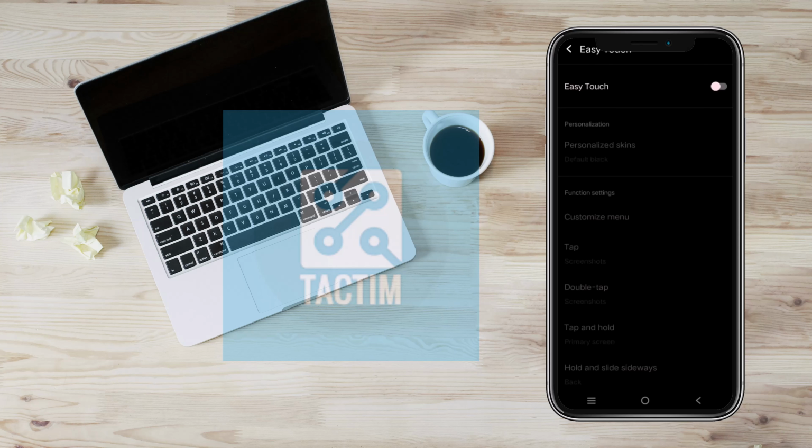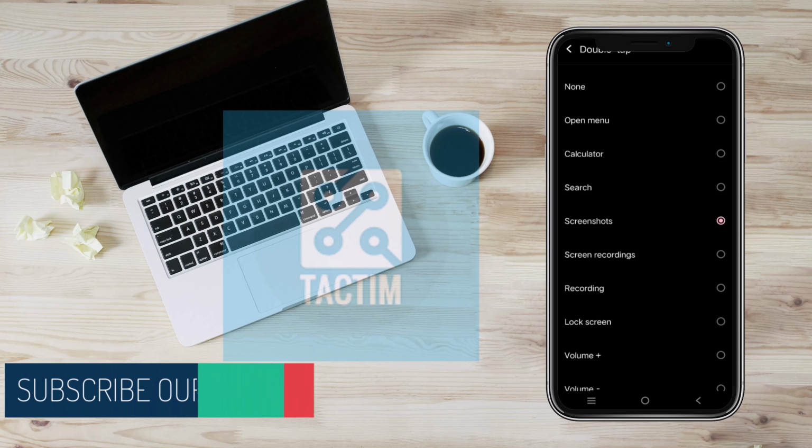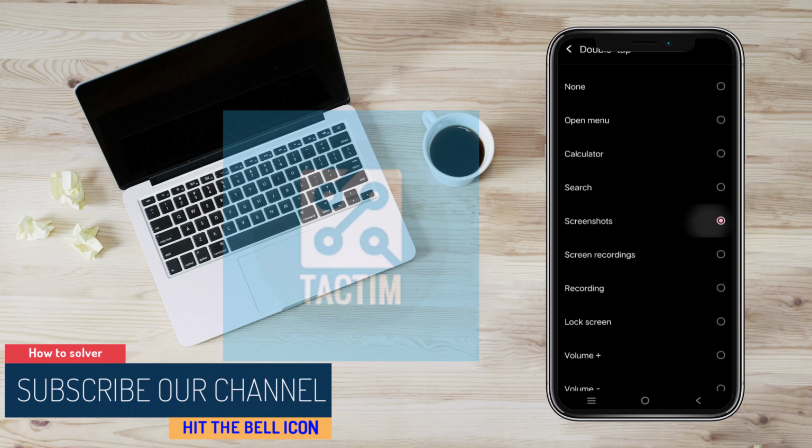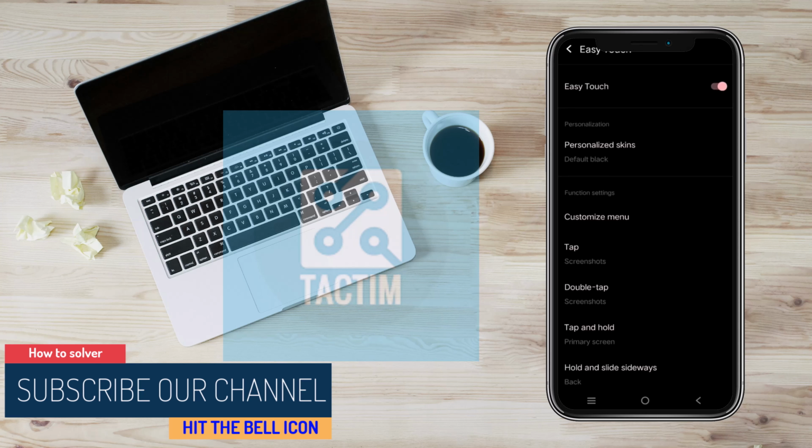Now you can see here Easy Touch. You just have to turn on this button to enable this. Here is my Easy Touch. Now in the option of double tap, you can choose your tap for your Easy Touch. I'm choosing here a screenshot. Here it is. So this is how to enable Easy Touch in your Android phone.